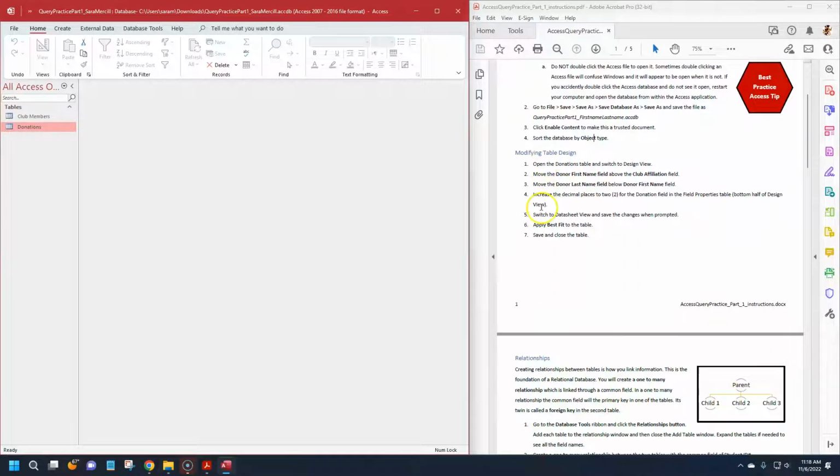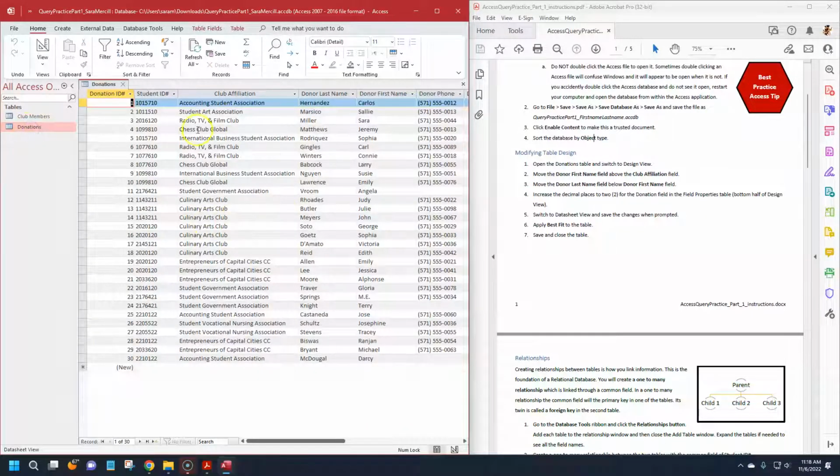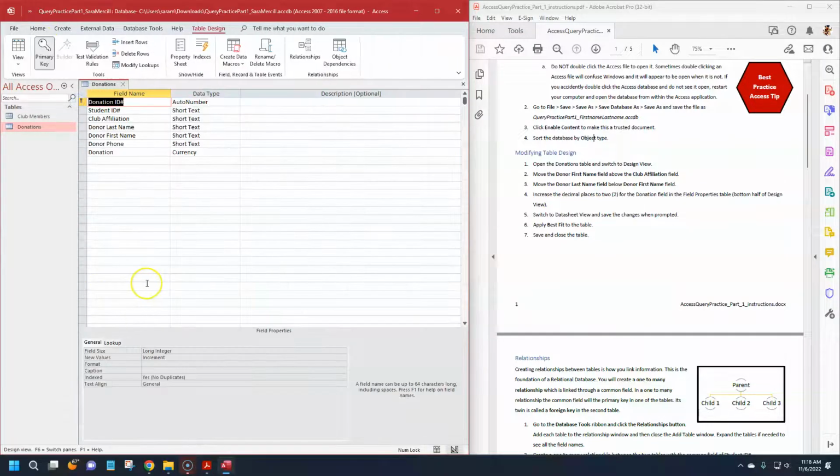All right, moving on. The next step says open the donations table and switch to design view. So I'm going to double click the donations table, and that opens it in datasheet view, the front view of this donations table. If I want to switch it and look at the back side, how it's structured, that's design view. To do that, I can come right up here to the home ribbon under view and switch to design view. Now I'm going to show you another way to do that.